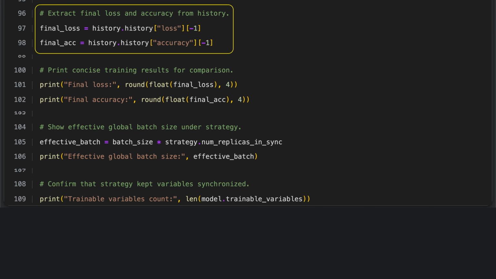The code reads the final loss and accuracy values from the training history, which stores lists of these metrics for each epoch. By using negative indexing, it selects the last entry in each list, giving the loss and accuracy after the final epoch. These final values are then used to evaluate how well the model performed at the end of training.